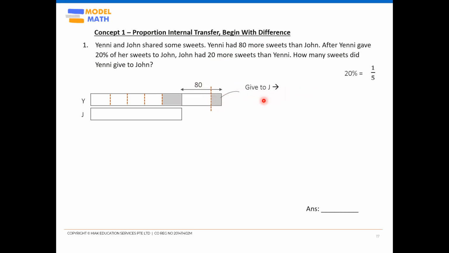Then we can proceed to do the step. So giving to John will be 1 out of 5 multiplied by 80. Of course, some of you may tell me to take 80 divided by 5. That's fine also, that works as well. So this shaded portion is a value of 16 sweets. And of course, this remaining part is something I can work on as well. We're going to find the value of this unshaded portion simply by subtracting 80 minus 16, and then put it back onto your model.